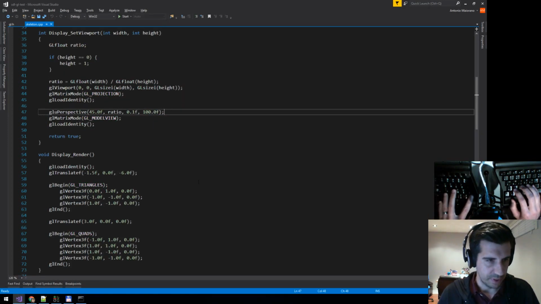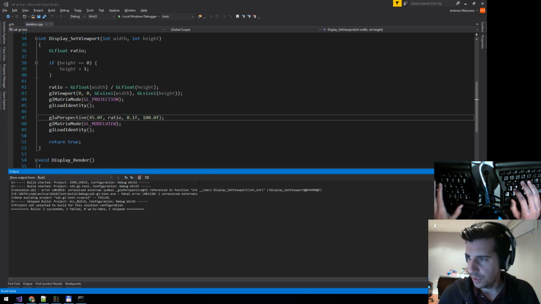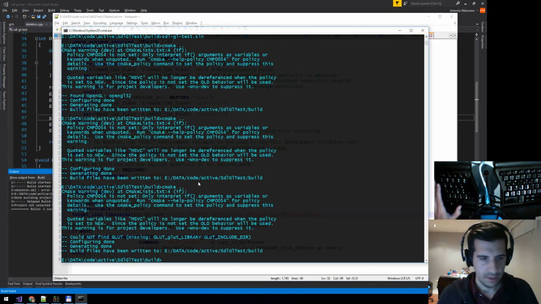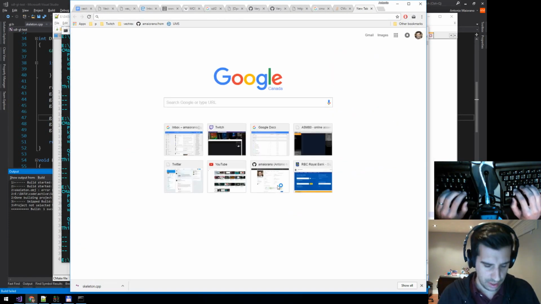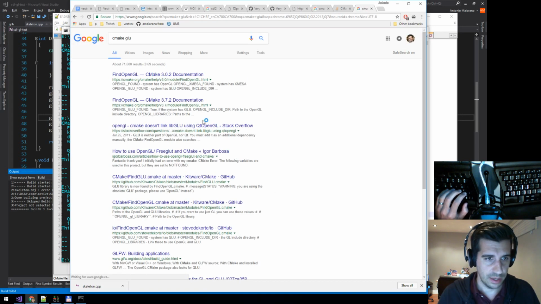So let's see if this builds now. Okay, no, so it's not really part of glut. Oh wait, could not find glut. Okay, because I don't actually have glut set. But all right, let me see here. CMake GLU, what does it say?